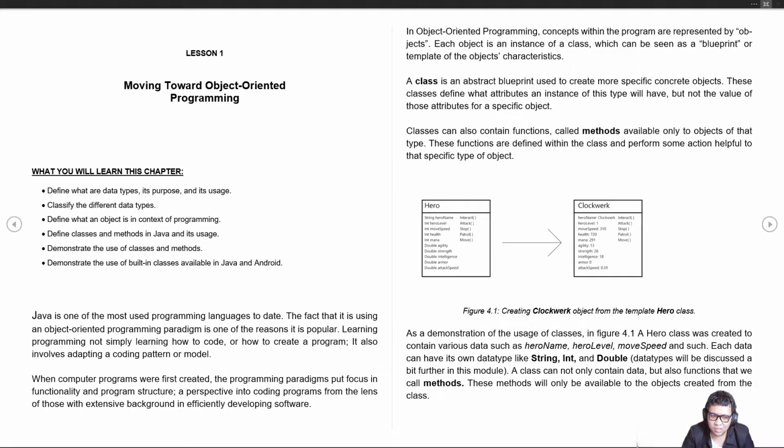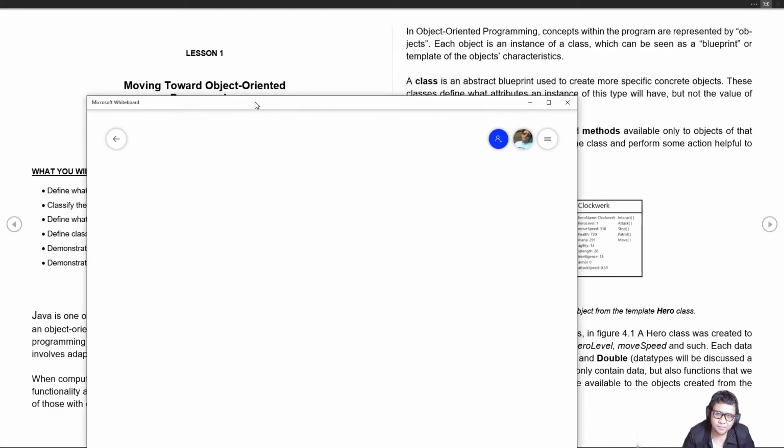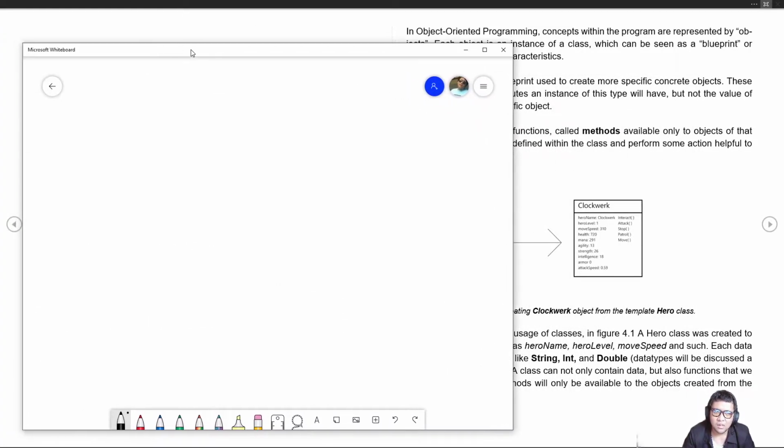Of course, we are going to try to program in other programming paradigms so that you can learn the subtle differences between them. So, in object-oriented programming, concepts within the program are represented by objects. Unlike most programming languages out there, object-oriented programming is grounded upon the visualization or the concept of objects. Most other paradigms are centered around how a program works.